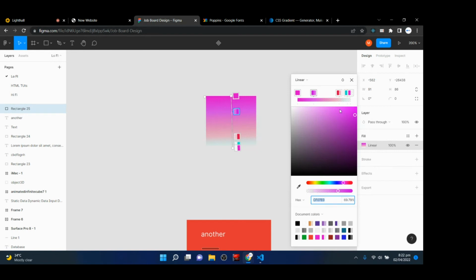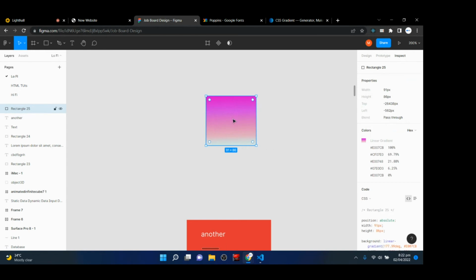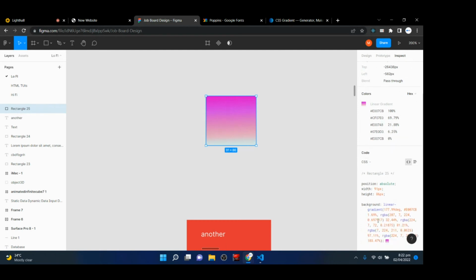Let me even make it easier. When you have this, click on inspect. When you click on inspect, keep the triangle or this rectangle selected. Click on inspect. Scroll down. You'll see the gradient code here. You can copy this from Figma and paste it in CSS, but personally, I'll tell you that this is not actually going to work really well. It's not going to work really well as it should.